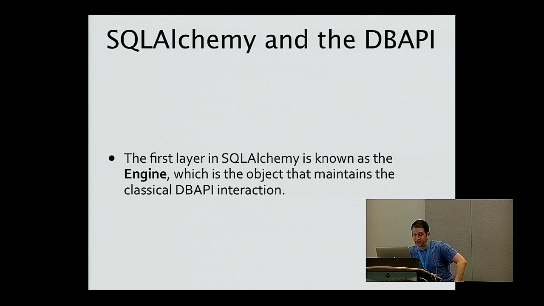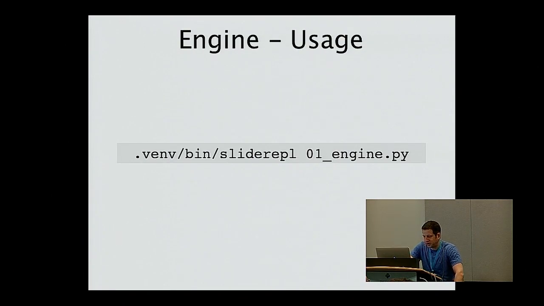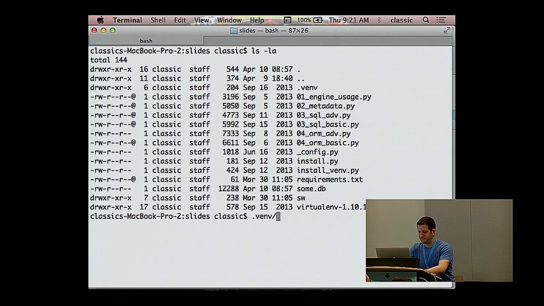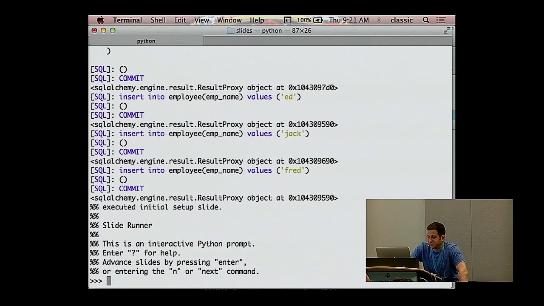So SQLAlchemy, the DB API. The first layer in SQLAlchemy is known as the engine, which is the object that maintains the classical DB API interaction. And we can finally go to our first slide REPL thing. So I'm going to run that, and that --pres just means it'll clear the screen before each slide. You don't have to do that. It'll make it so that my slides will be at the top of the screen so you can all see them.